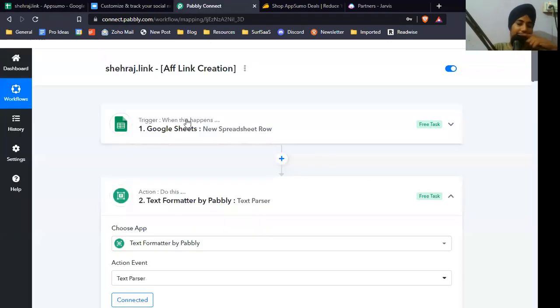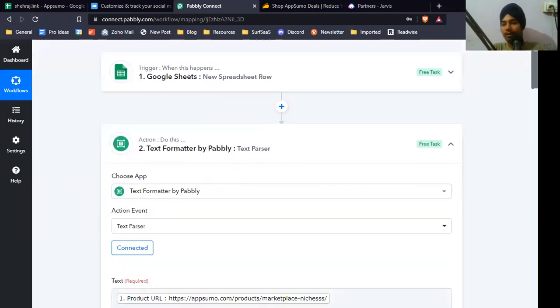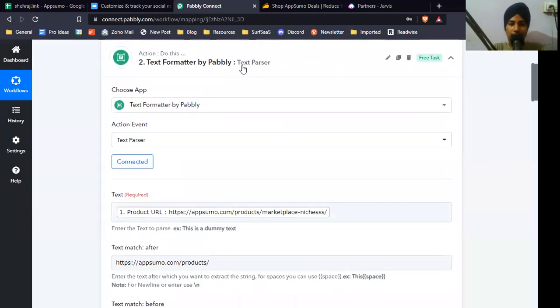Okay, I just hid this thing up. So this is where I'm receiving the trigger. Now, what am I doing next? I am using this particular thing called Text Formatter by Fably. What does this do? I'm using this to decide a URL parameter.